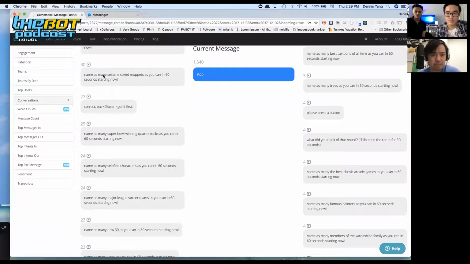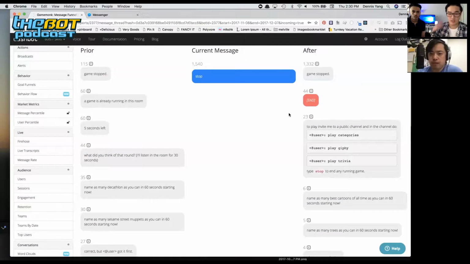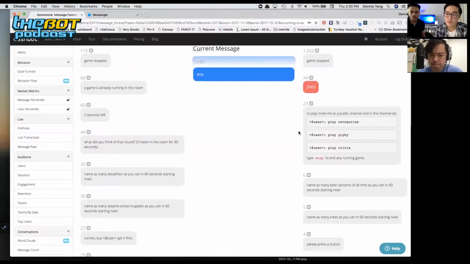Cool. It really helps you identify some areas that you might not support in your bot yet. Totally. And quick question: does it show when people leave? It does. This right-hand node here is the end node. So 44 people, after they said stop, left. And there are a few other reports that really highlight what people are doing right before they leave.